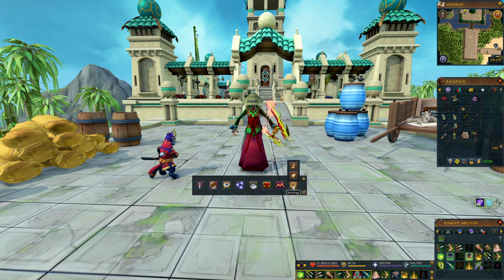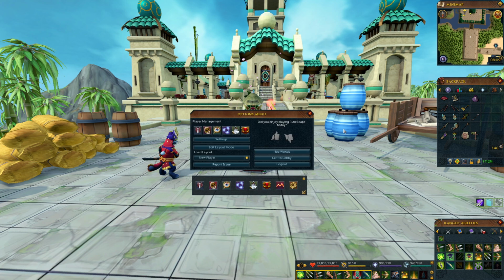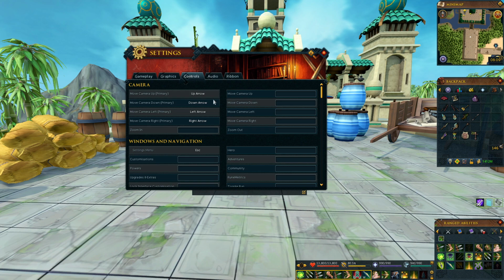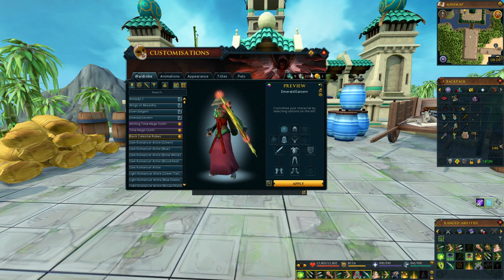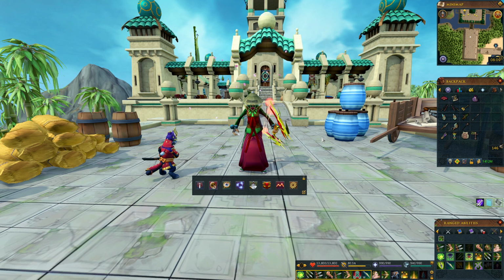Another way to do it is to go into settings, or if you want, you click escape and then go to settings. Go to controls and you have customizations here. You can actually keep by, oh, sorry, F12 doesn't work, F8. And now if I click on F8, it opens up. And that's the easiest way to access your wardrobe.